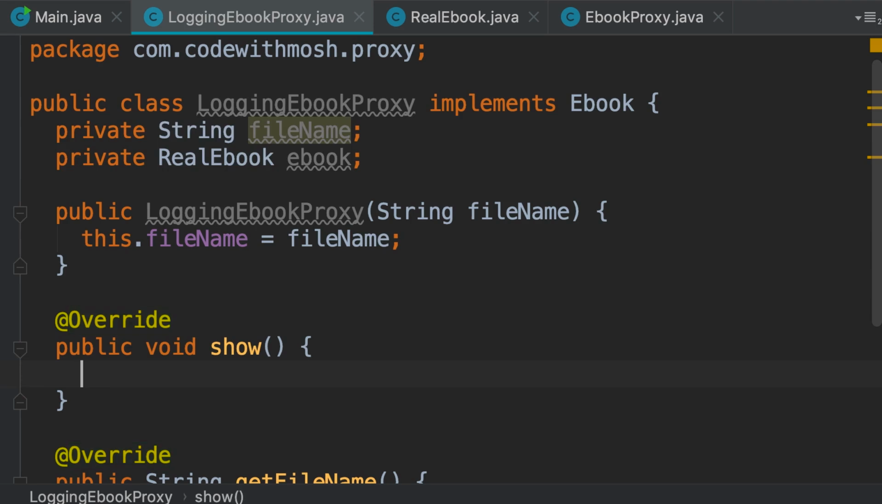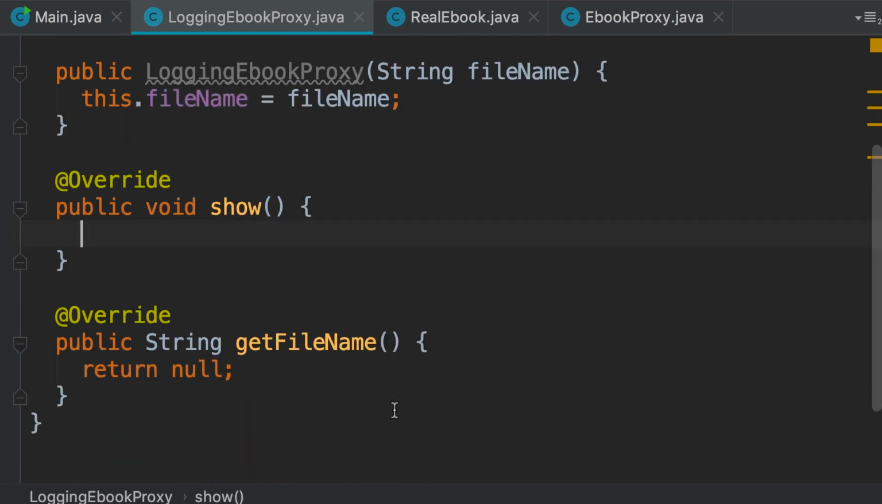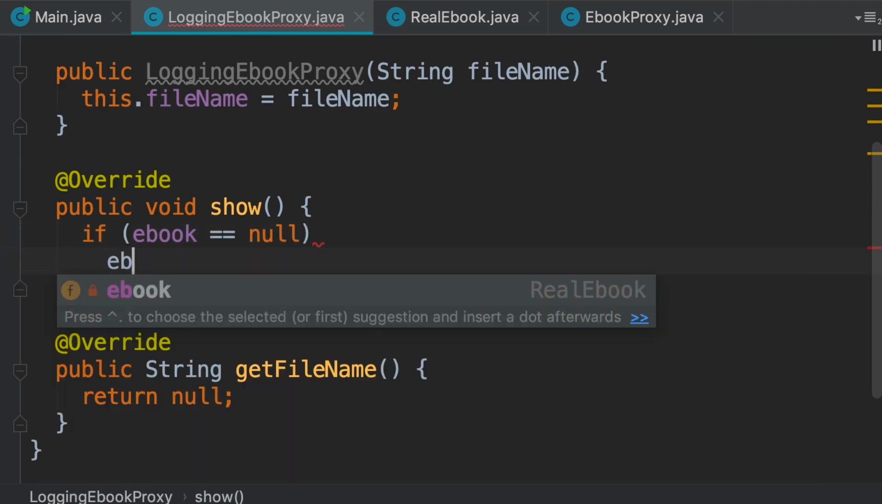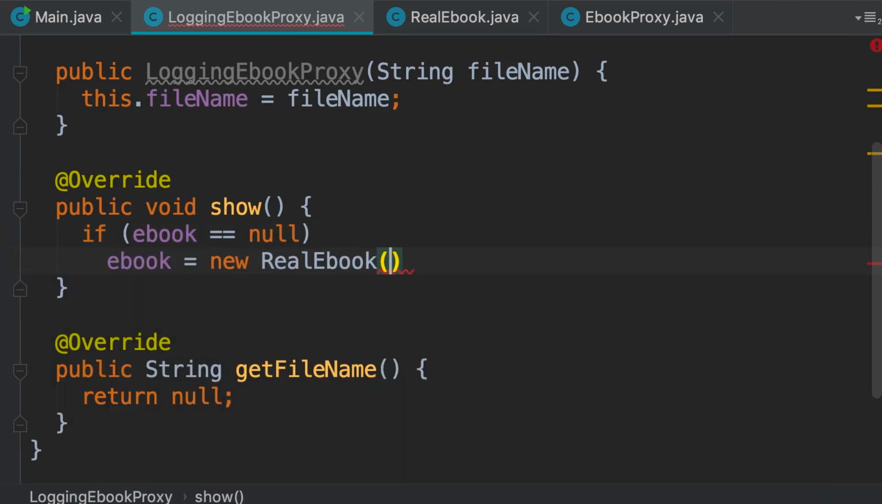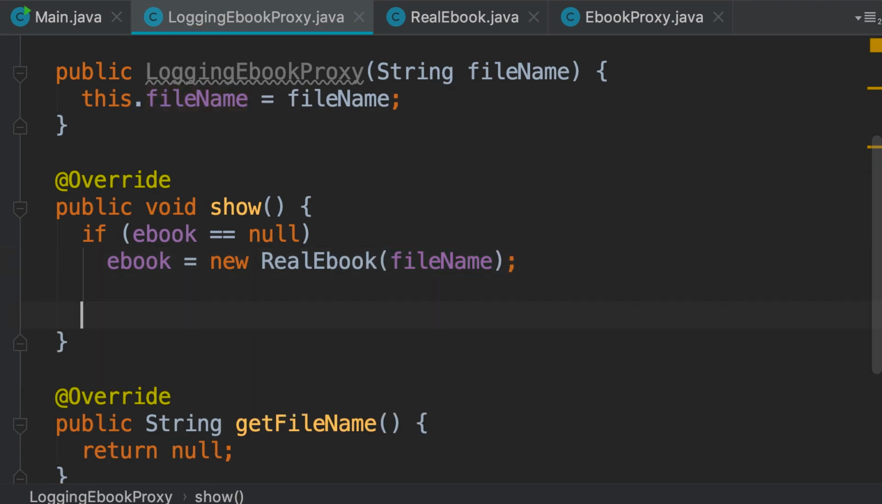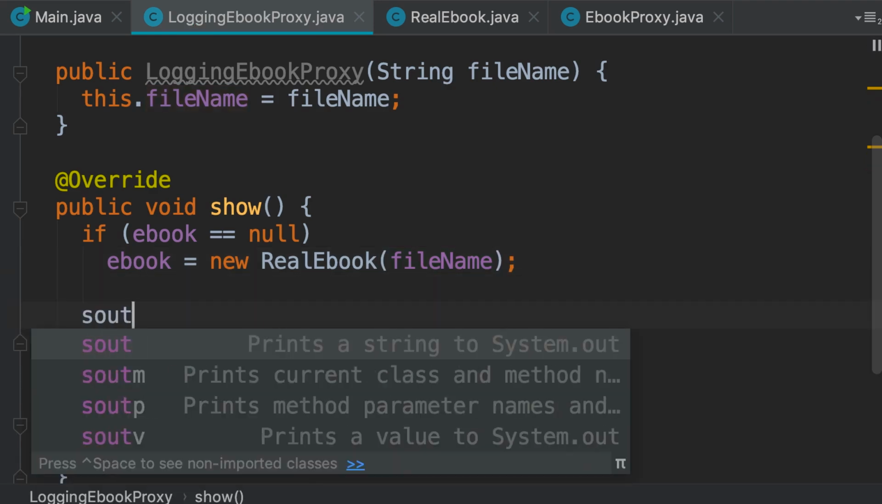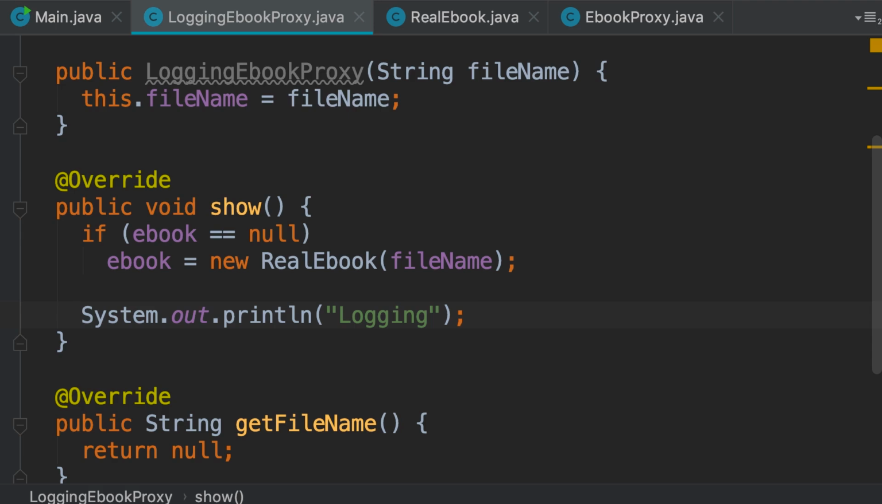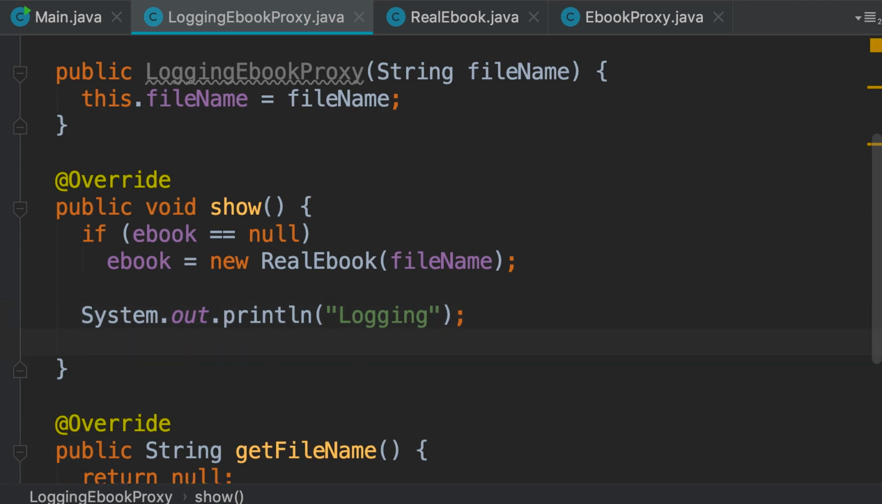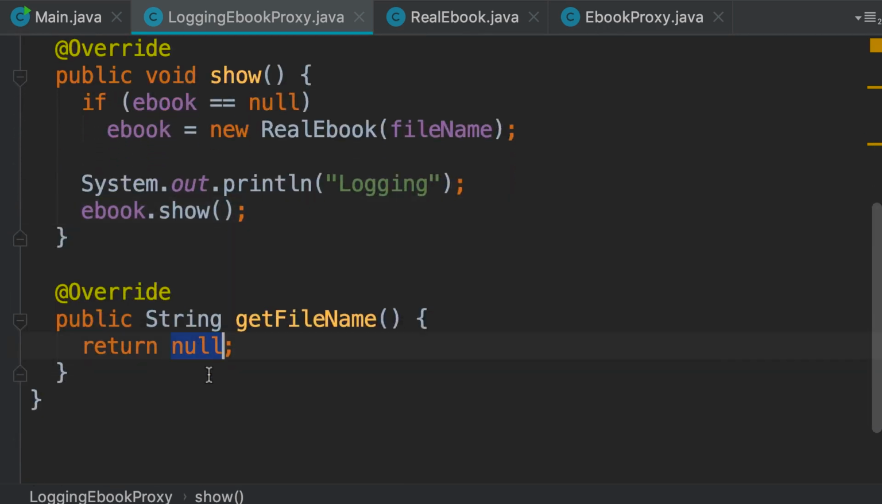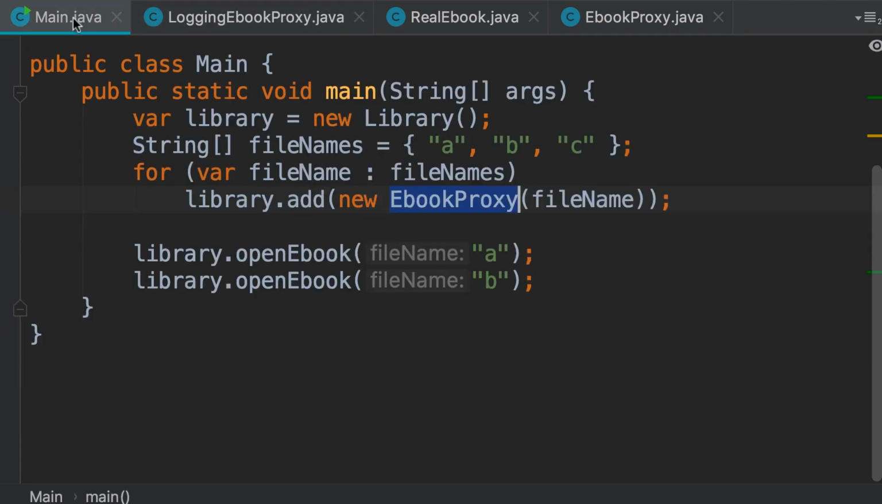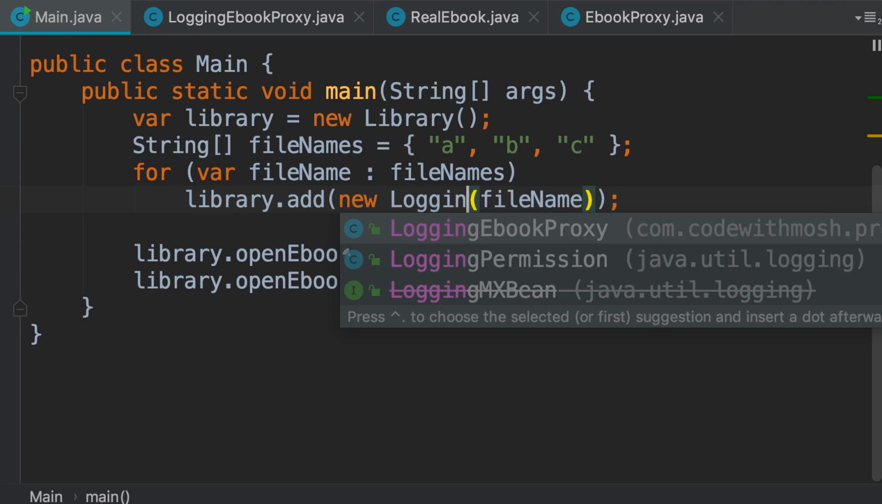Now, in the show method, just like before, we want to perform lazy initialization. So if ebook is null, then we're going to initialize it with this file name. Now we can also perform some logging. So logging, we could also perform authorization. And then we're going to call ebook.show. And finally, in the getFileName method, we return the value of the file name field. Now, we go to our main class, and we can simply replace ebook proxy with logging ebook proxy.